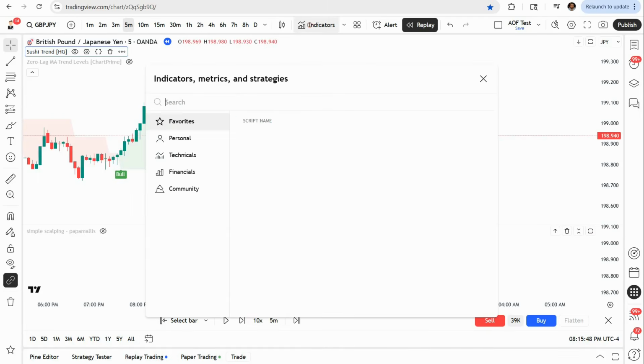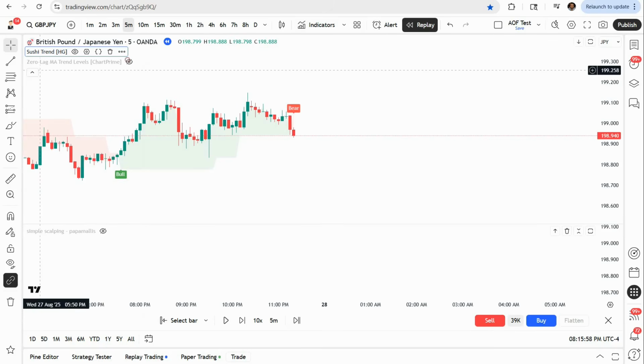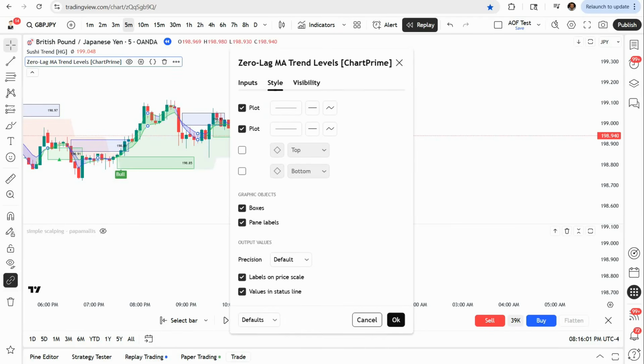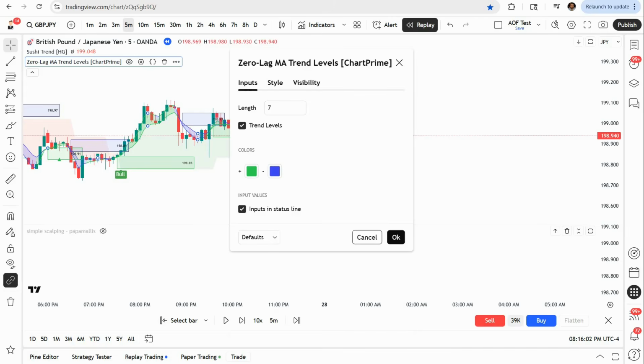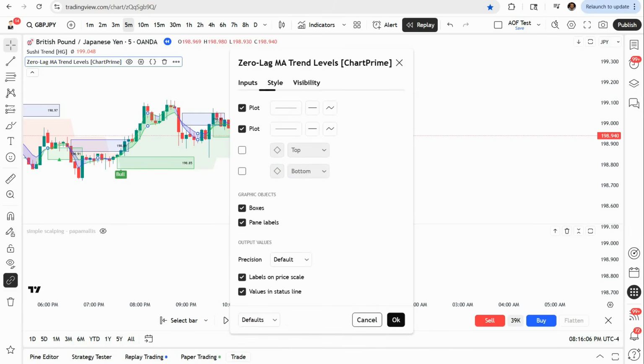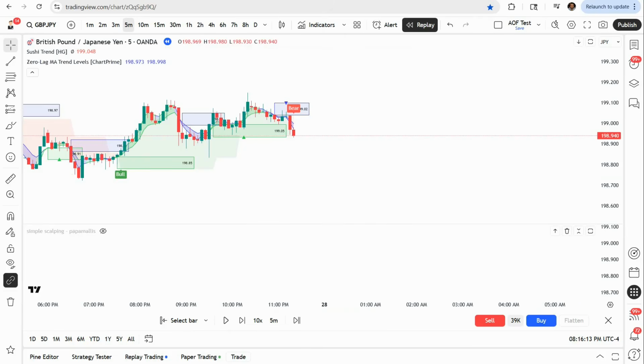The next indicator we will add to the screen is going to be the Zero Lag MA Trend Levels. It's going to be this one right here. Go ahead and click on that and add it to the screen. And we'll jump into the settings of this one as well. Just double check that the length is set to 7. Then under the styles, you're going to want to uncheck these two options right here. Then go ahead and click OK.